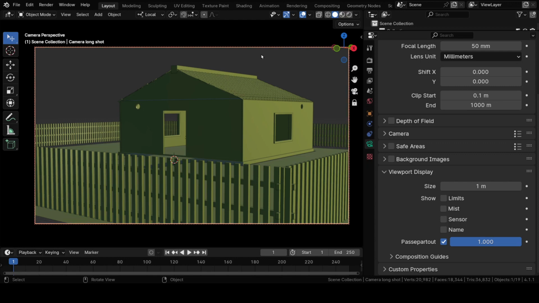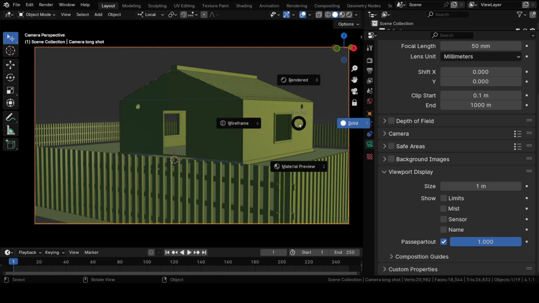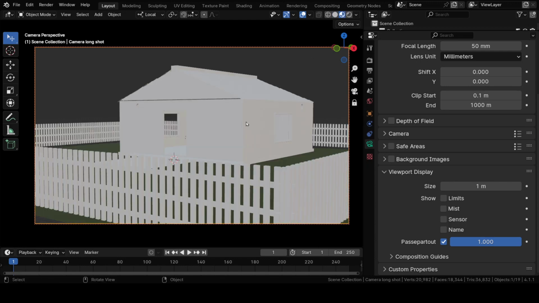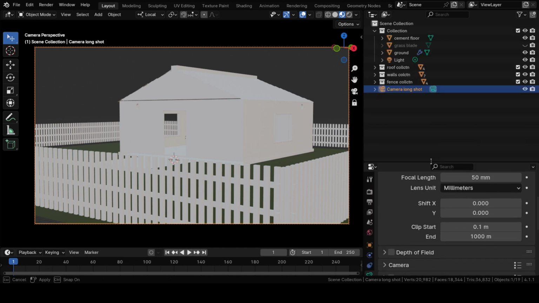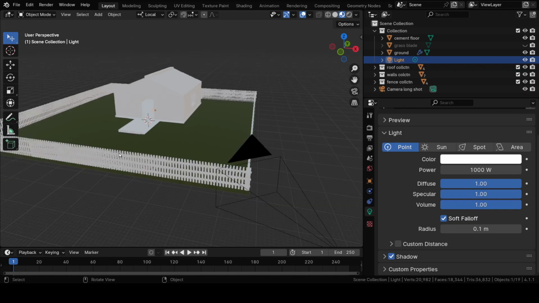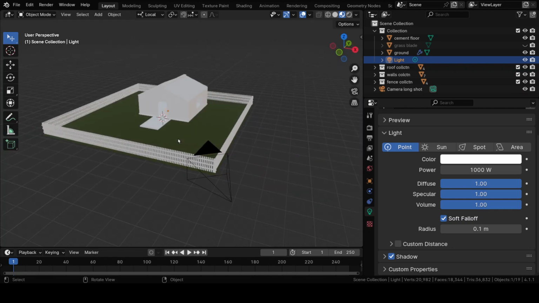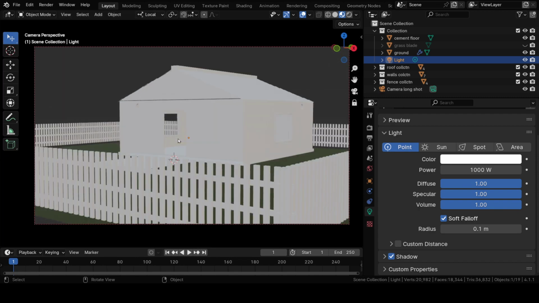So what I will do is take a light. Before that, I have to change it to material preview. Right. I think there is no light. Yeah, the light is there. So let's go and see. See, when I press 0, it will switch between camera's perspective and user perspective.